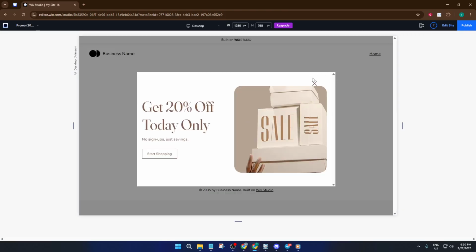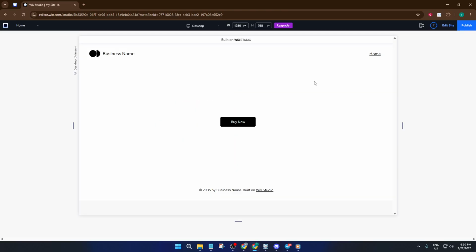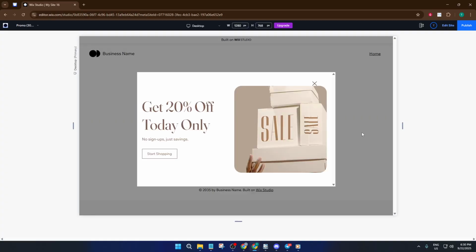And that's all there is to it. With just a few steps, you've added a dynamic, clickable Lightbox to your Wix site that can boost engagement, capture leads, or highlight offers. If you get stuck or something doesn't look quite right, don't worry. Just take a breath and try again. Wix's editor makes experimentation super easy, so you can always adjust until it feels perfect.